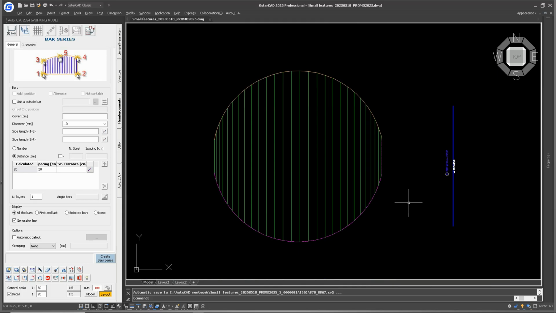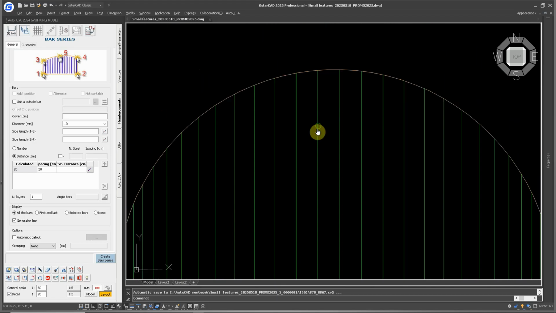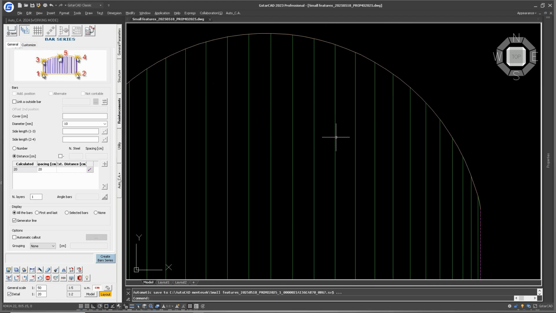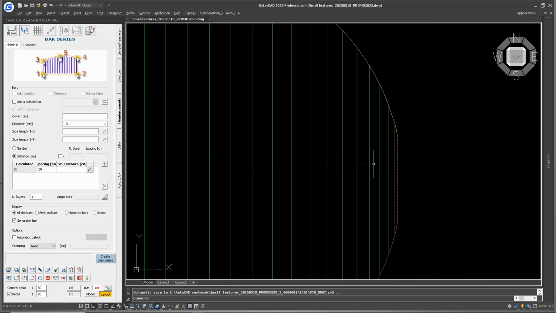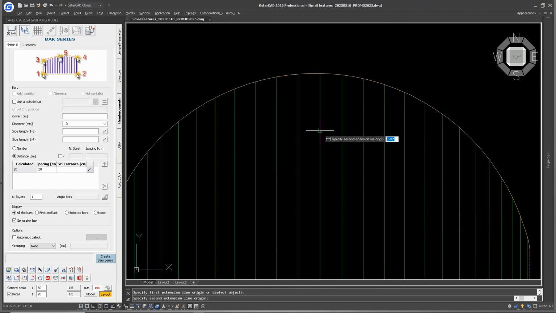Let me demonstrate a situation. We have a variable bar series inside a circle. As you can see in the middle of the series, the spacing between the bars is okay. But as we travel towards the sides of the series, we can observe that the spacing is smaller and smaller. We can check this by measuring and comparing the spacings.